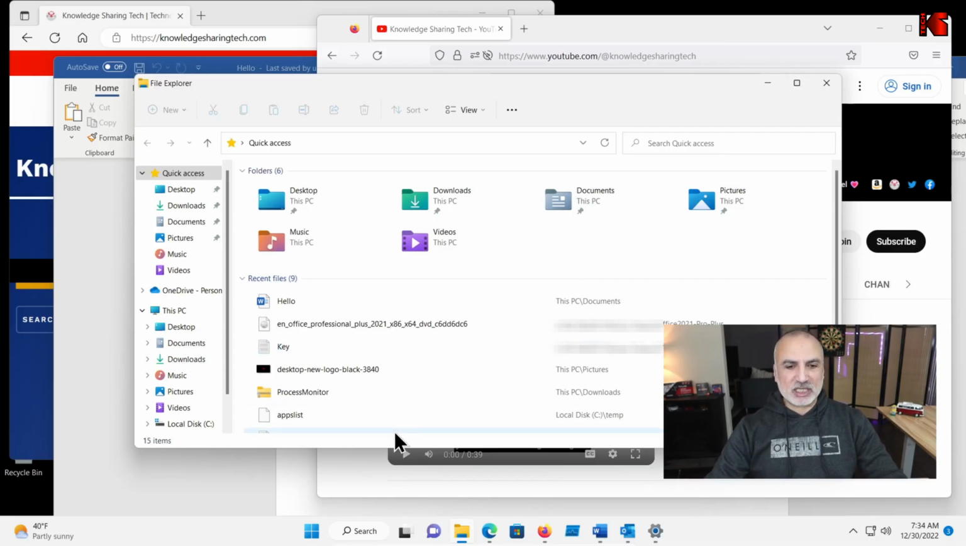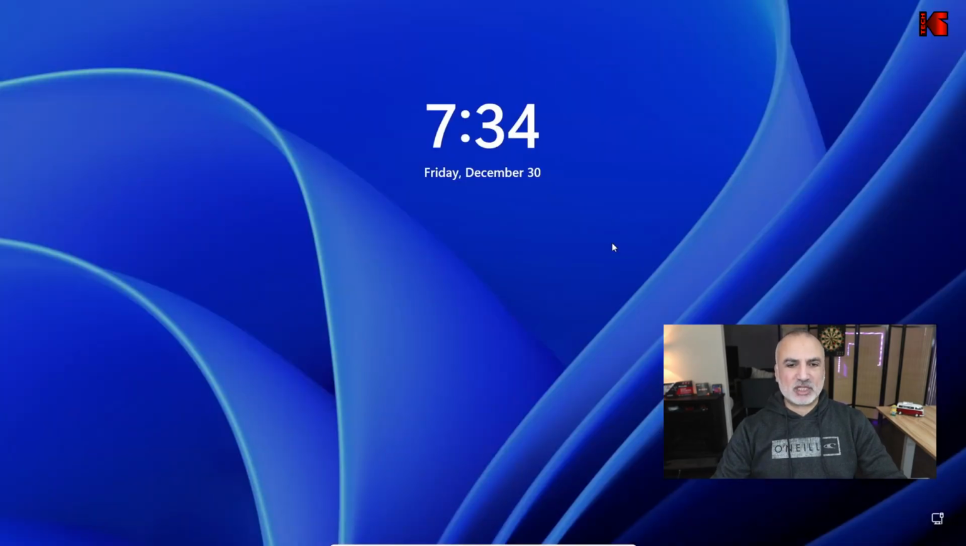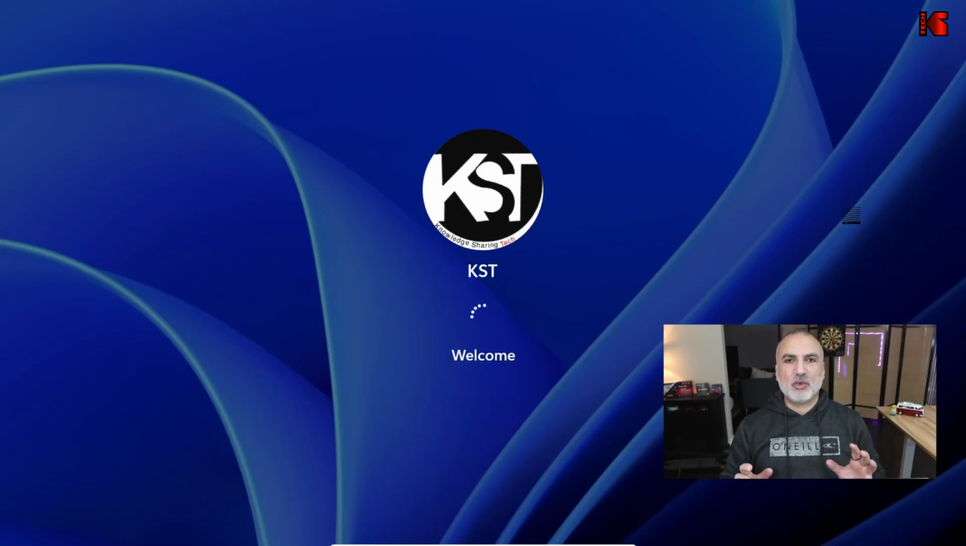And you notice here that I opened also File Explorer, and you're going to see why I opened File Explorer. So let's sign out now. And let me sign back in with the same user, of course. So the user was KST, and this is the sign in. And you are going to notice that most of the applications will open.